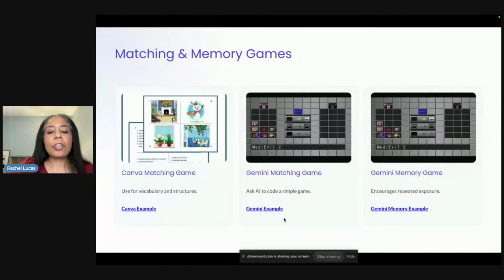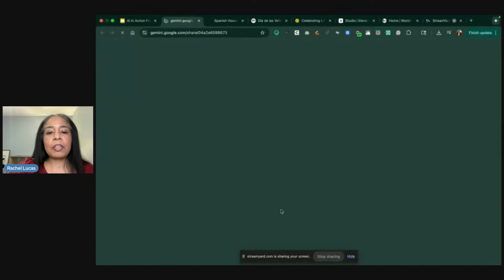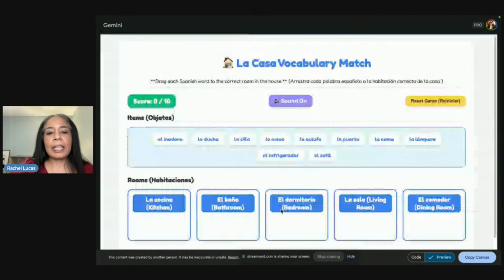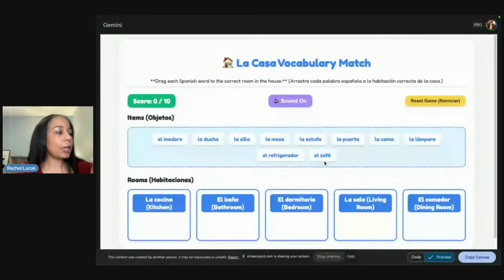All right. So Gemini, here's a matching game I created in Gemini. What I like about Gemini versus Canva is that Canva is still kind of limited. So with Canva, you cannot do sound. With Gemini, you can. So that's pretty cool. So I've got the sound on. So it's just basically like, and this is like a match game. So like La Cocina.